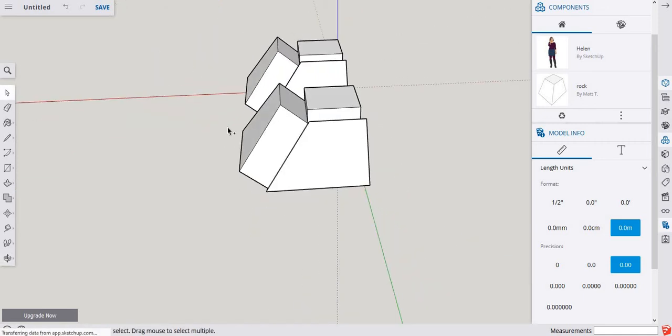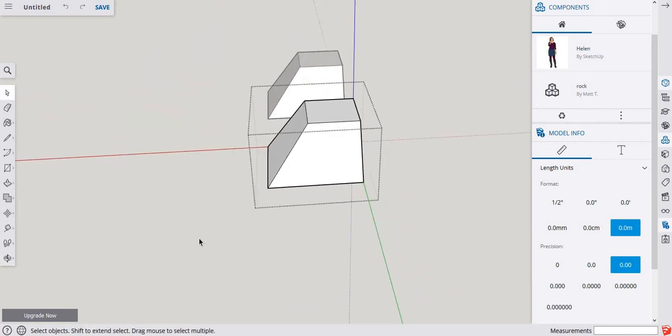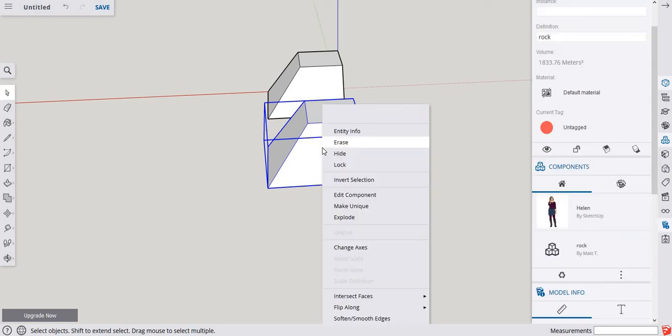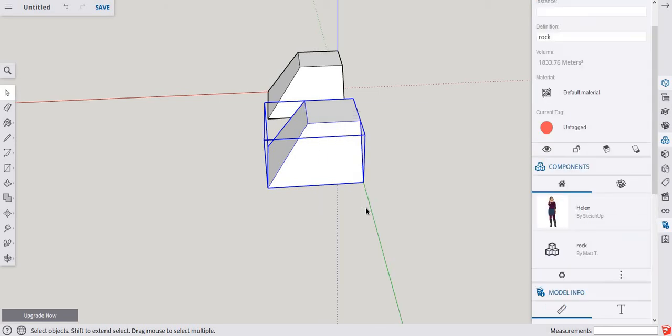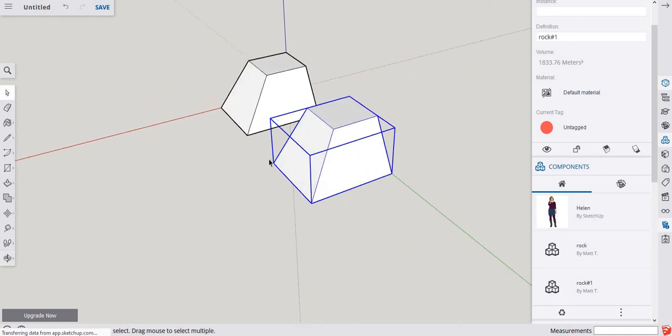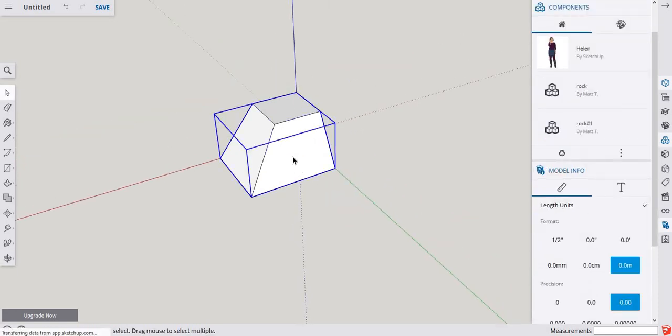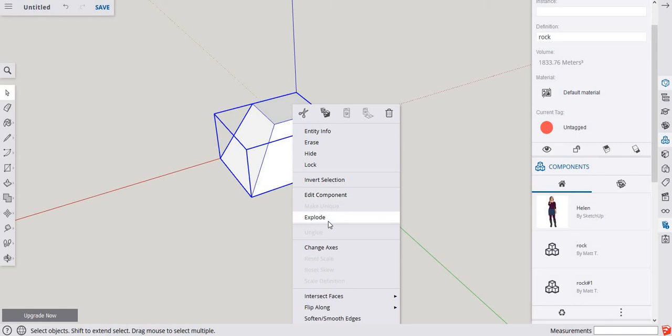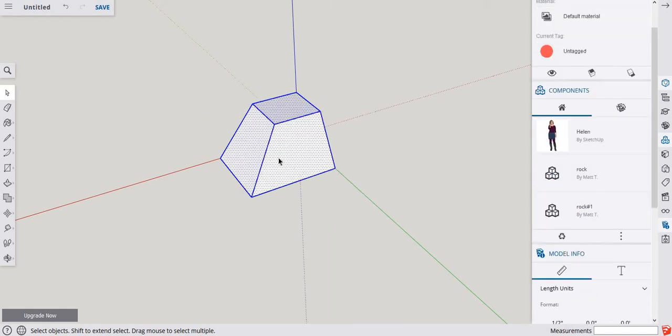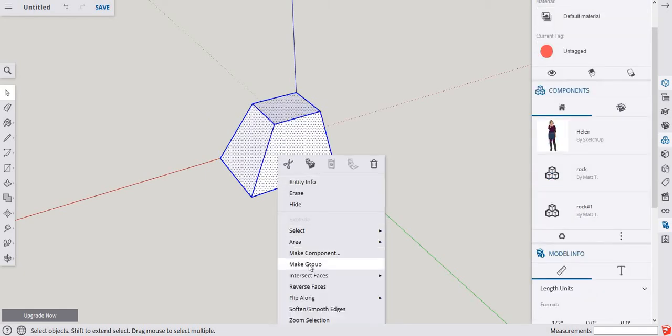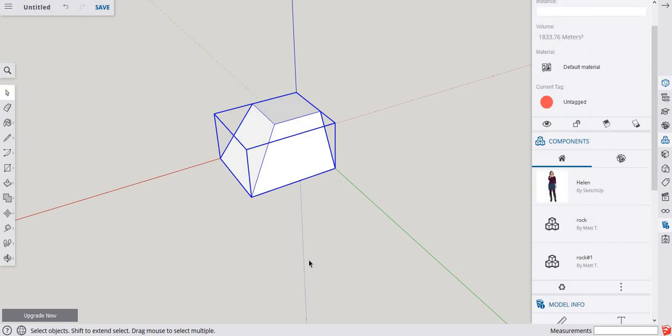Now if you don't want it to do that, what you want to do is right click and go make unique, and this makes this component completely unique from this one, so you can edit it. Okay, so I'm going to go ahead and delete that. I'm going to go ahead and right click and hit explode. That gets rid of the component. Now I'm going to right click, make group. Now groups is just what it says, it's a group. No attributes are shared at all.